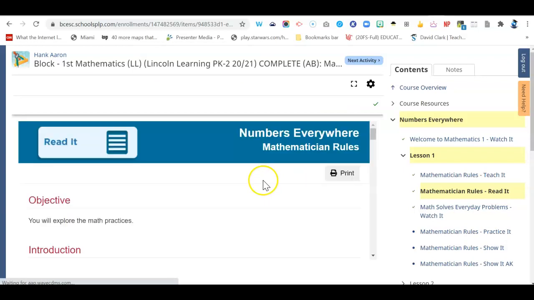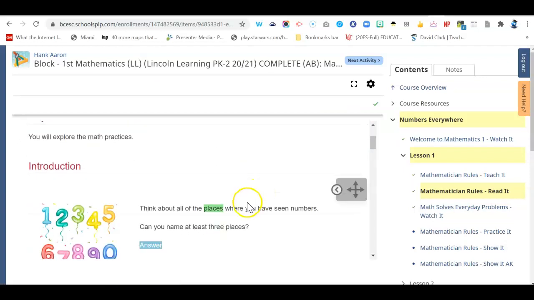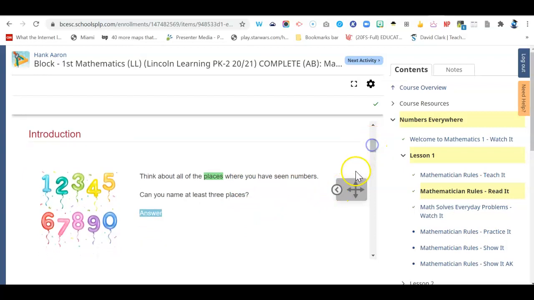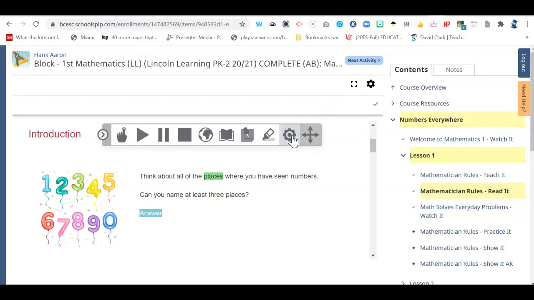So this is a read it. In read its, you can see there's going to be a little bit more text. Now in the read its, you do have some support features. I want to show you. This navigation compass here can be moved anywhere on the screen. If you click on the left arrow or the chevron, it's going to show you some of the accessibility tools. So if I click on the text and highlight this, and then I hit the finger, okay, here's my text. Think about all the places where you've seen numbers.